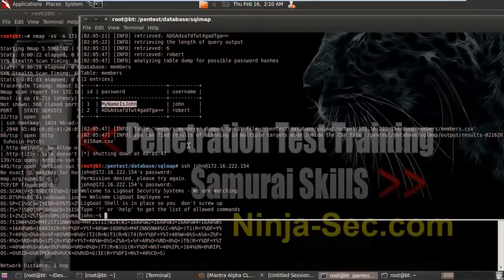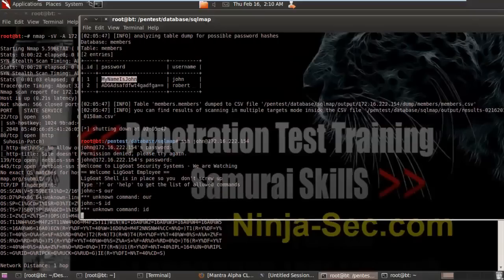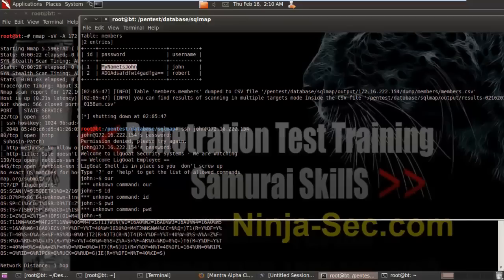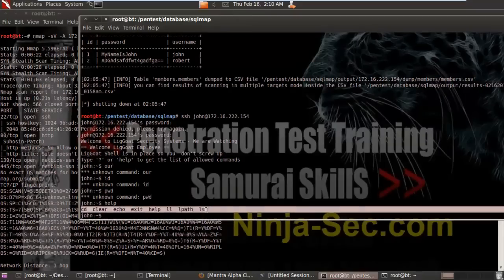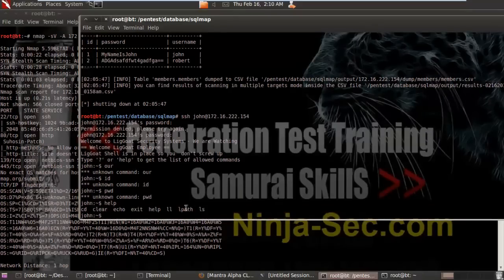We can now try to run any command we want and try to escalate our privileges. id, pwd. What is that? I think this is a Linux shell. Let's type help and see what happens here. Oh, only these commands are available to us: 1 2 3 4 5 6 7.